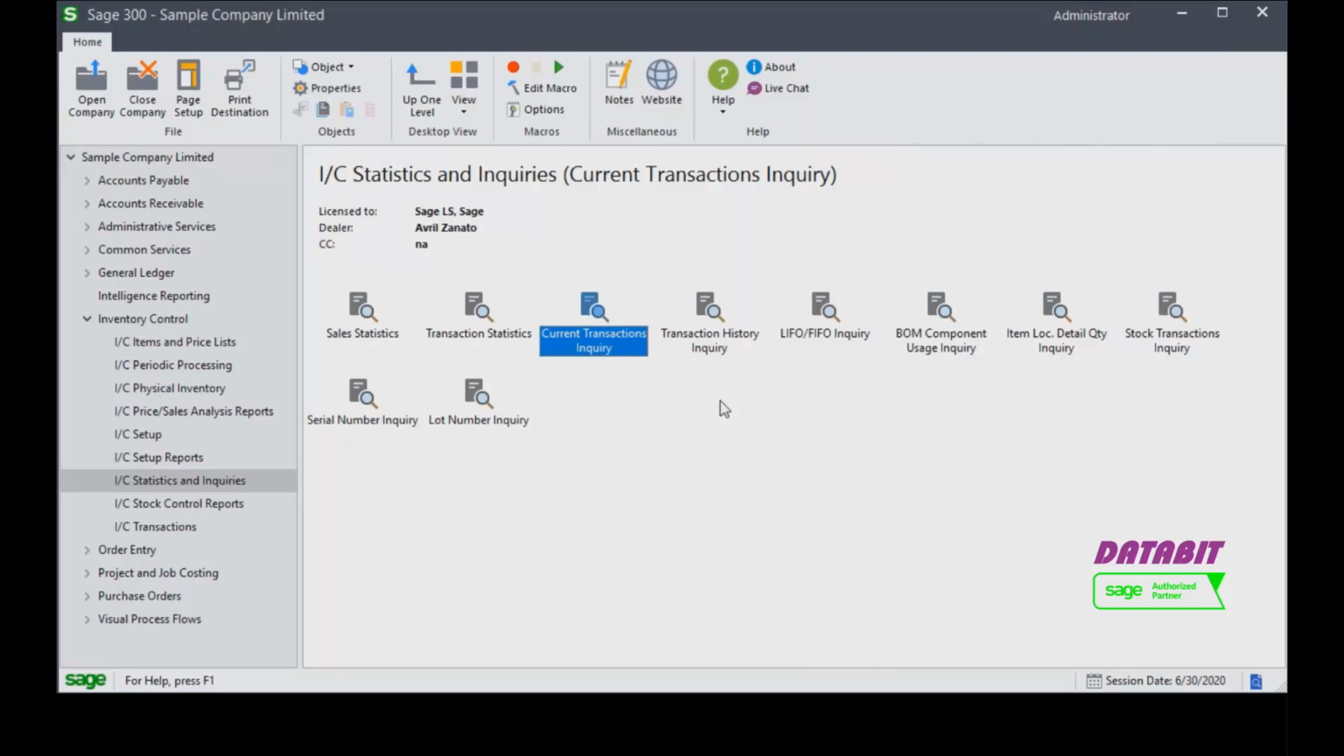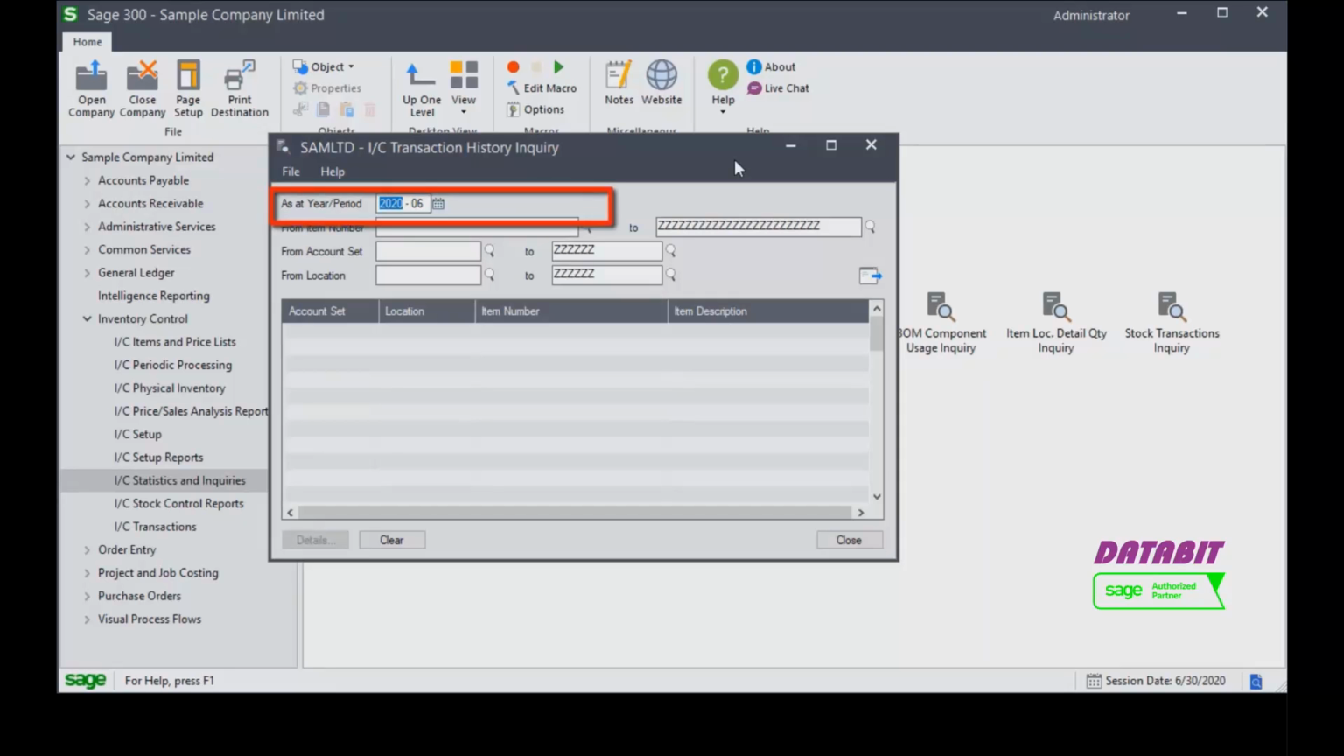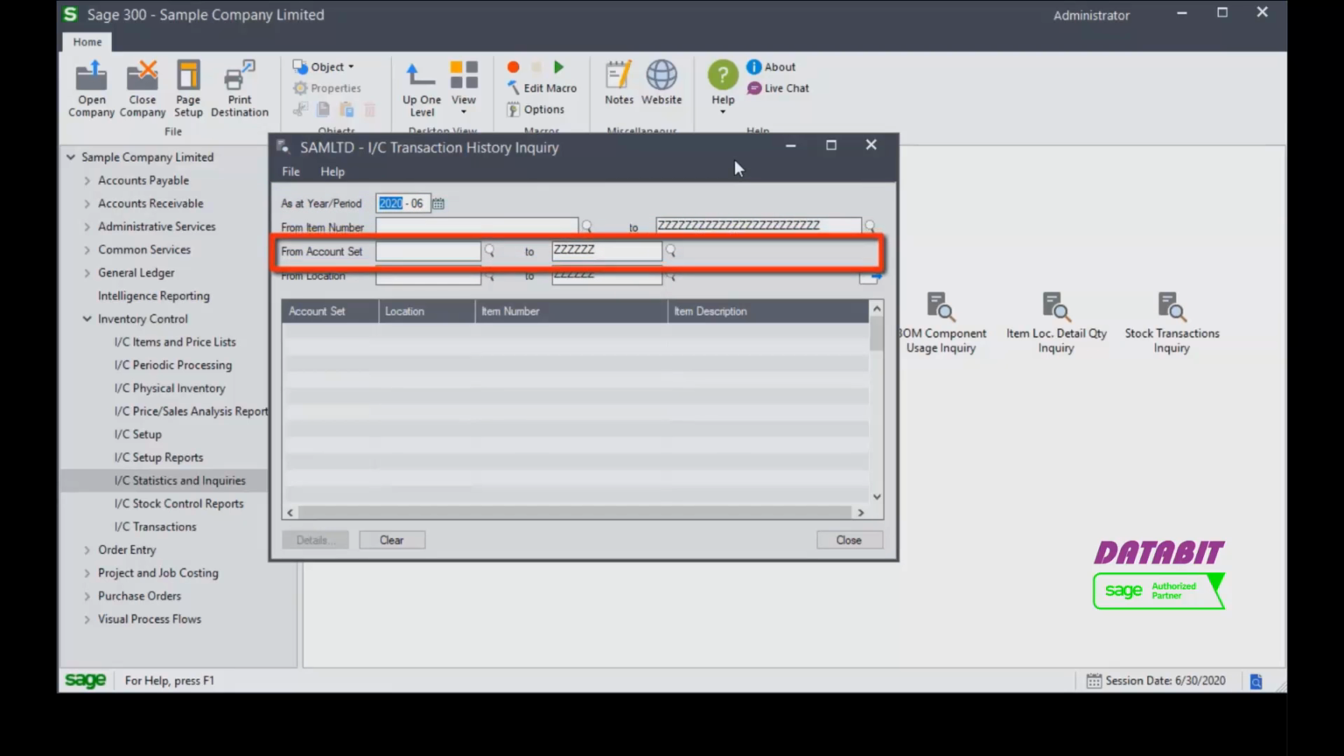The transaction history inquiry tool is used to view an item's transaction history in Inventory Control, Order Entry, and Purchase Orders. It is again possible for you to drill down to the source transaction. You can also apply filters by as-at date, item number, category code, and location.